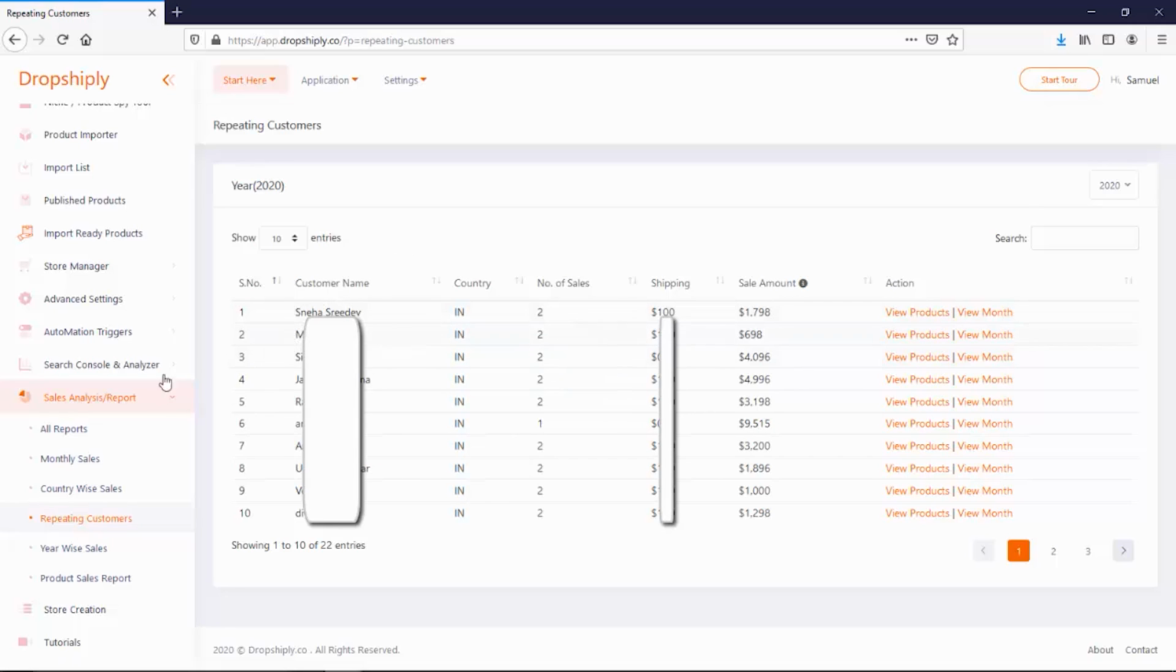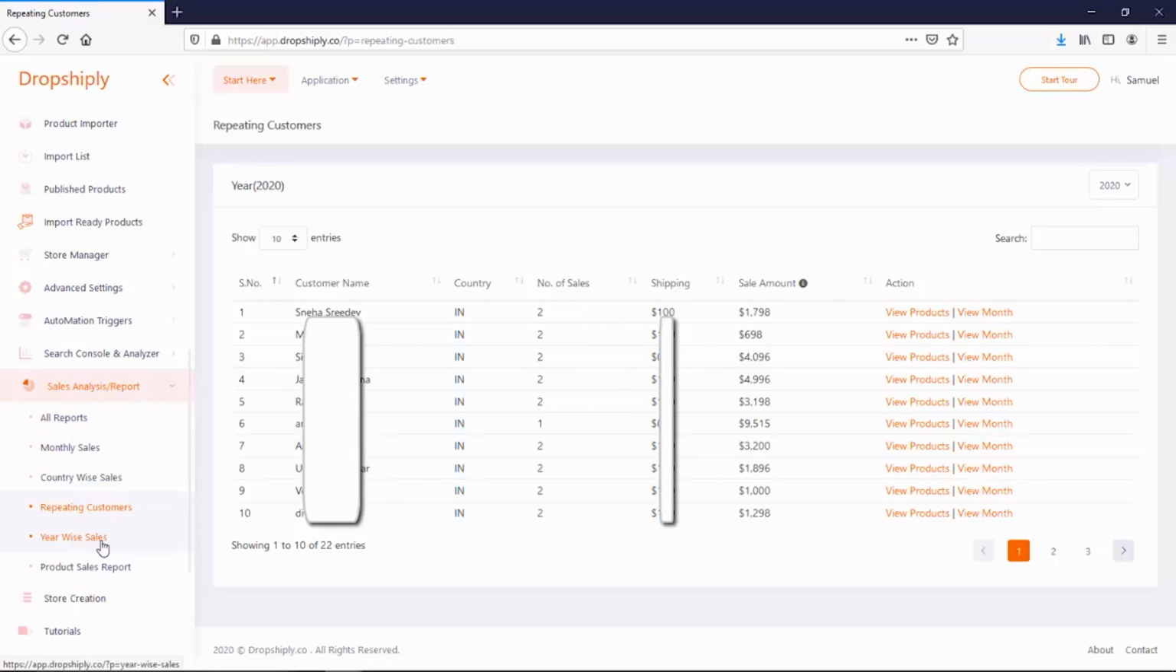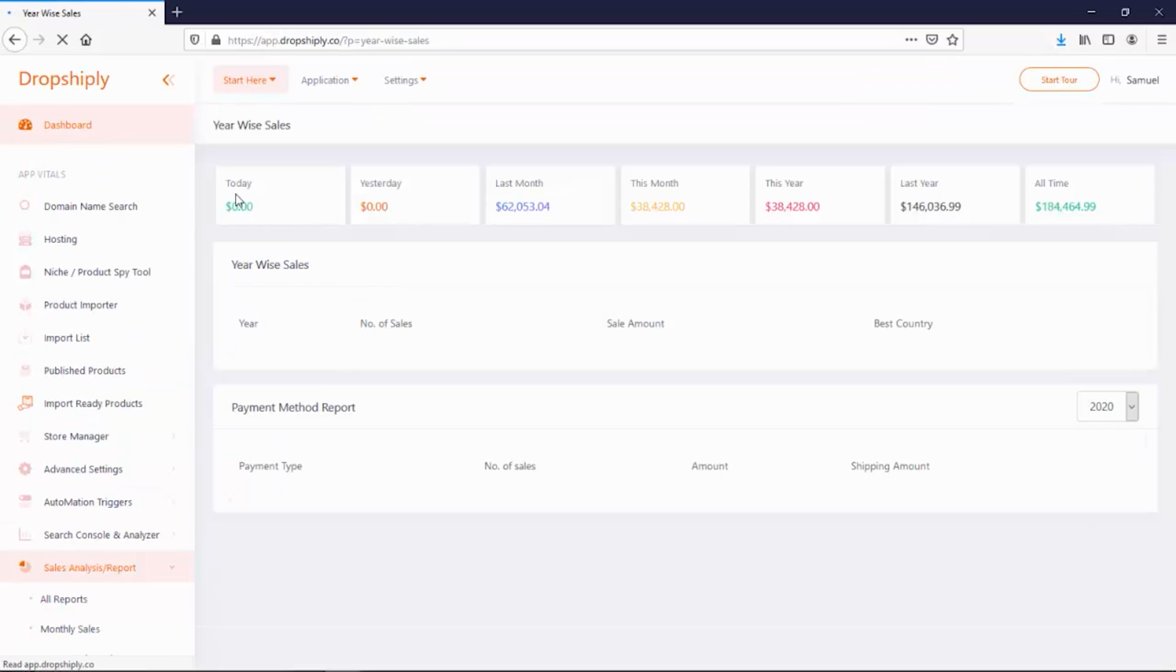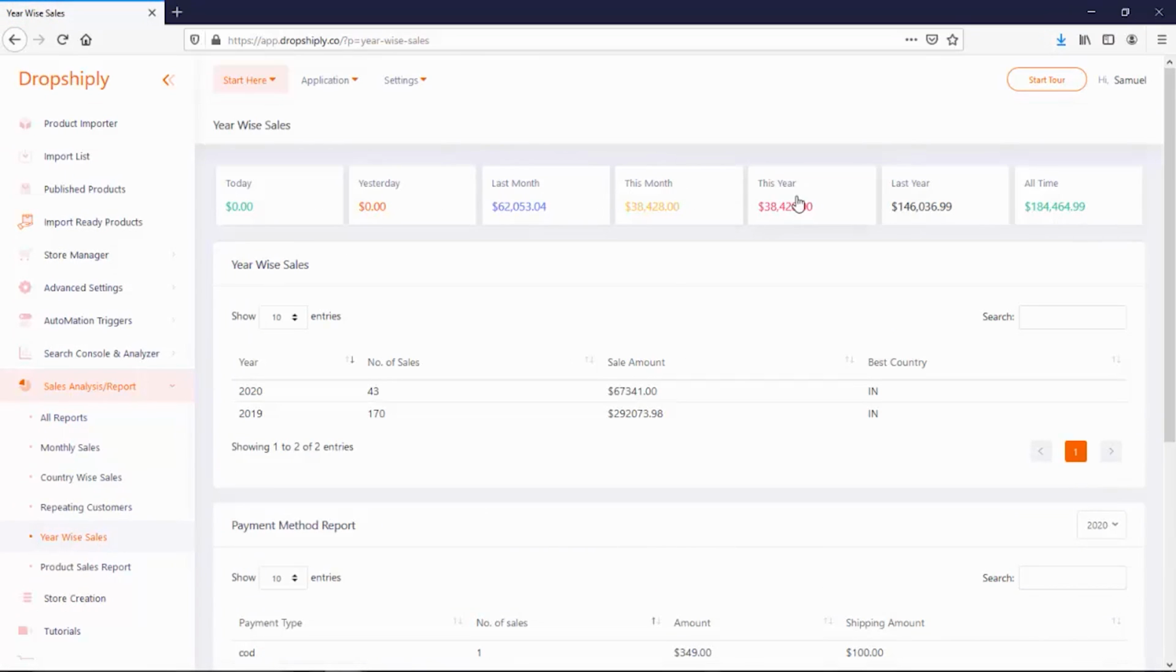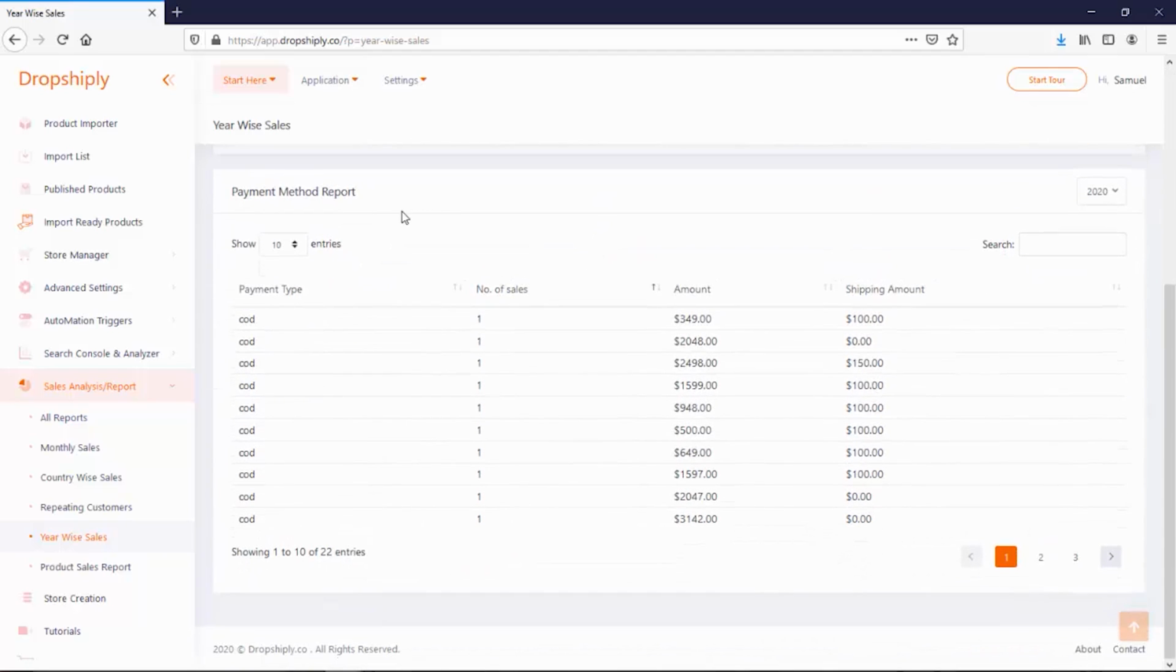Pretty powerful stuff. And then year-wise sales, it gives you a total overview of your sales, you know, today, yesterday, last month, this year. Okay, it's a huge dashboard where you can have a complete breakdown of all your sales. And also you can check the payment method reports. Basically you'll see each payment method that is used the most. This report will help you make decisions based on the most popular payment methods that are used by your customers.